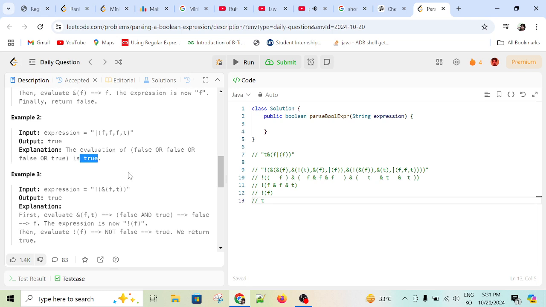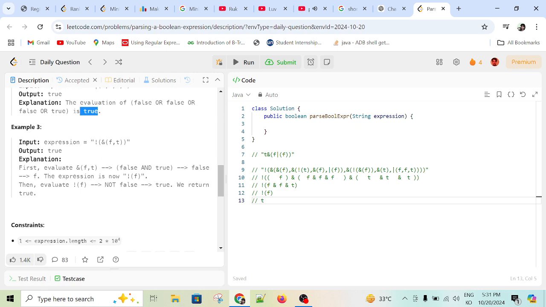Okay. So this will be true, and for this equation, let me see. So there is a negation. Whenever there is negation, the whole equation will only contain a single boolean value, either true or false.